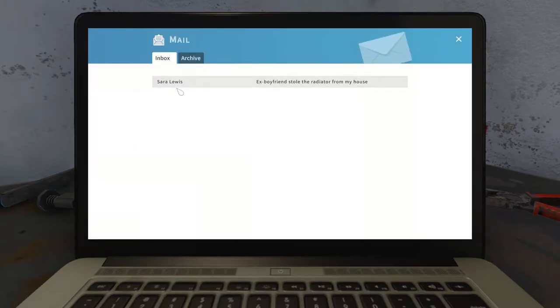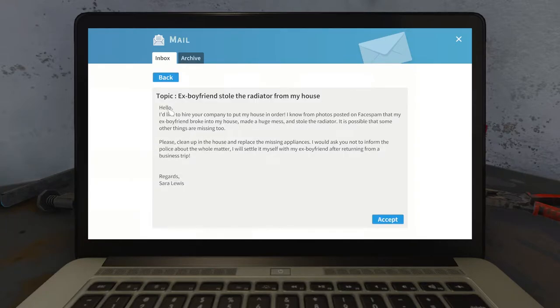I have about 30,000 in my bank account. So let me check my email. Alright, I have a new email from Sarah Lewis. An ex-boyfriend stole the radiator from my house. Alright. Hello, I would like to hire your company to put my house in order. I know from a photo posted on Facebook that my ex-boyfriend broke into my house, made a huge mess, and stole the radiator. Is it possible that some other things are missing too? Please clean up the house and replace the missing appliances. I would like you not to inform the police about the whole matter, alright?